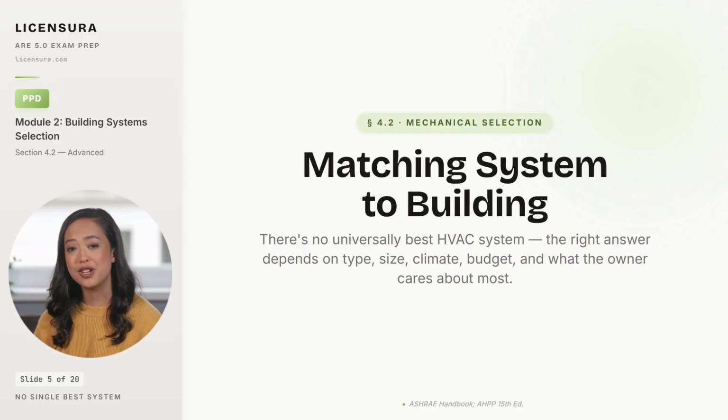Every architect who has been ambushed by a mechanical engineer in design development knows the same painful truth. HVAC selection looks like an engineering problem, but the moment the engineer needs more shaft space or a deeper ceiling plenum, it becomes your problem.